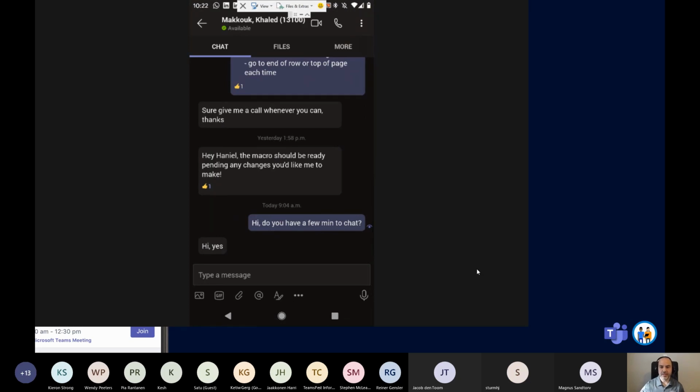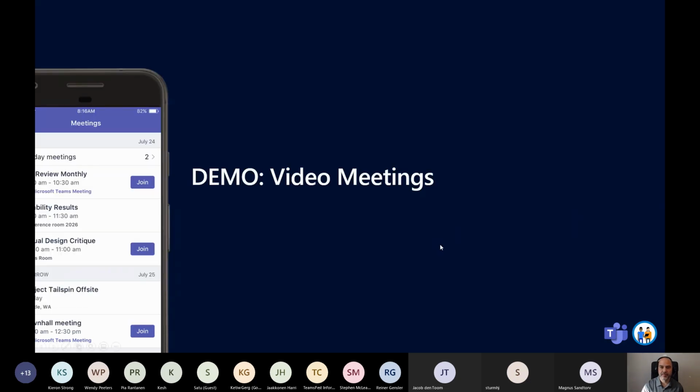So as you can see, there's a lot of sharing capabilities that you can do in meetings, just like you would normally do them if you were at the desktop running the application.